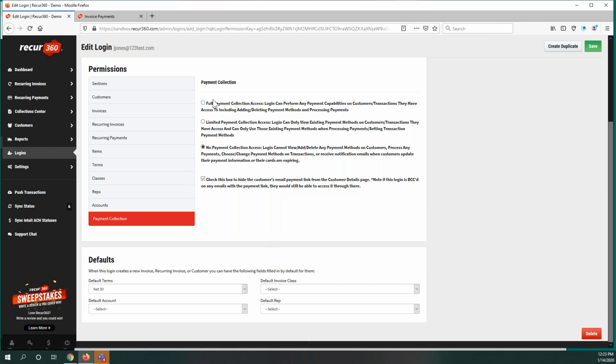So in that payment collection area, there are some user-by-user restrictions that can help you prevent some people from processing payments inside of Recur360. Kind of have an authorization for that. Okay.